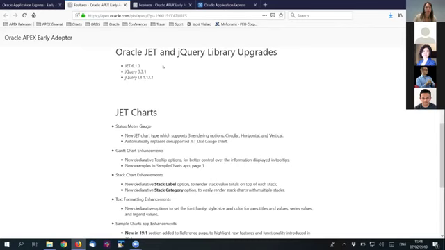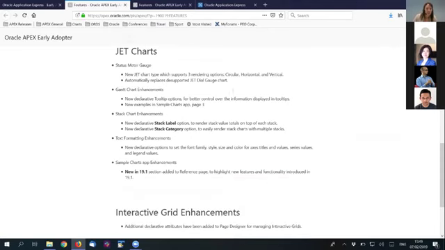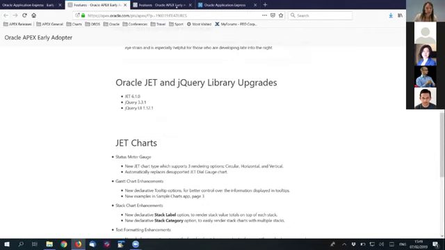So we've uptaken the latest Jet release, which is 6.10, and its associated jQuery and jQuery UI library changes. Those are just dot release changes, so thankfully no breaking changes related with those uptakes. And underneath that, you will see an outline of the new features and functionality that are specific to Jet charts in this release. So let's delve into that in a little bit more detail.